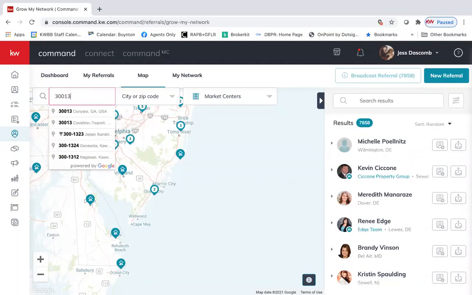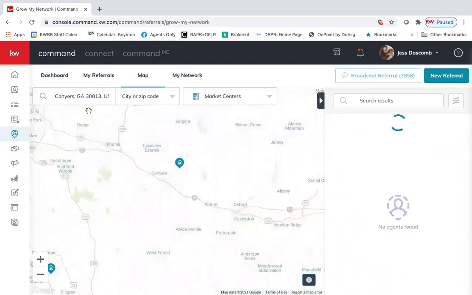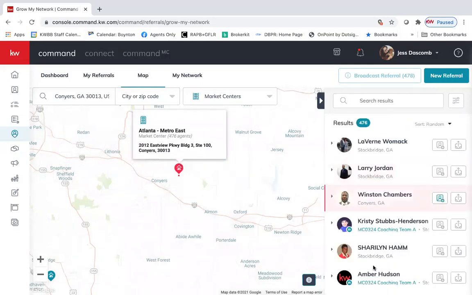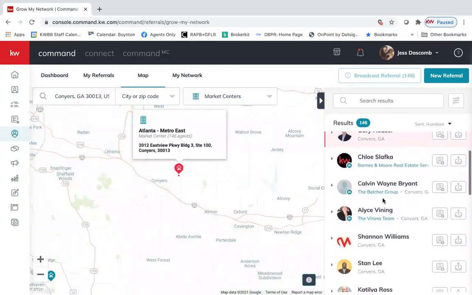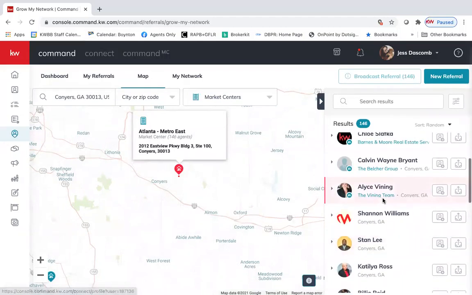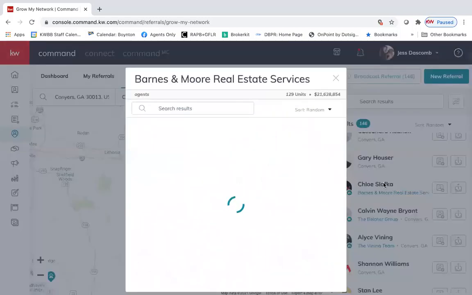I am specifically from Conyers, Georgia. It looks like there's one Keller Williams there. And here we have 146 agents. So if we were looking for a place there, we can click on their name and see what they've done. Looks like Barnes and More Real Estate Services have closed 129 units and 21 million. Isn't that funny? The other one was 14 units, and we were looking at about the same price. Conyers is a very cheap area to live.